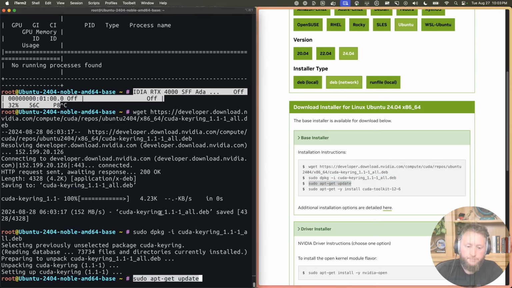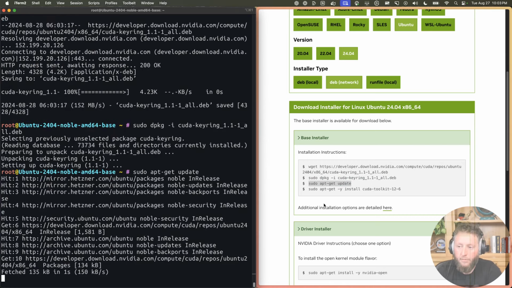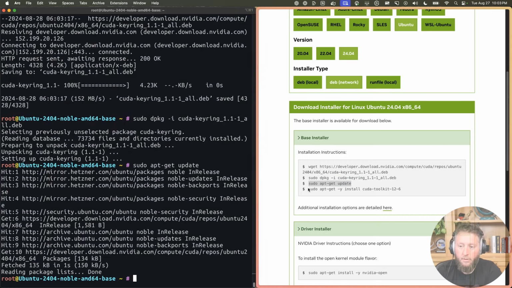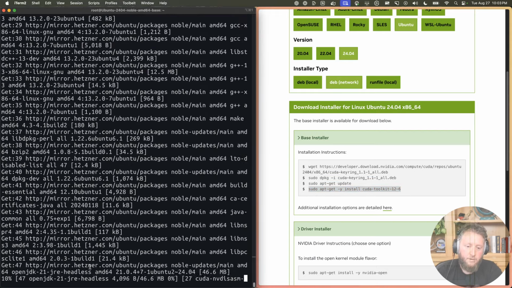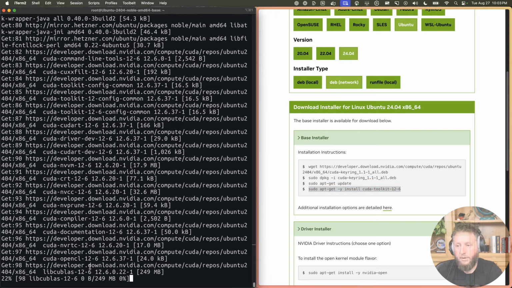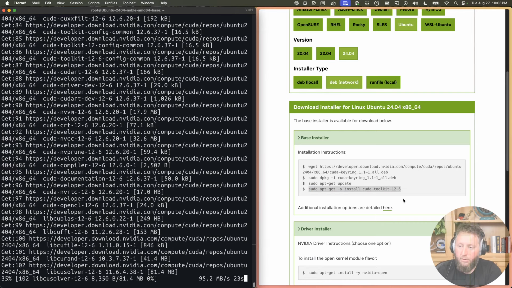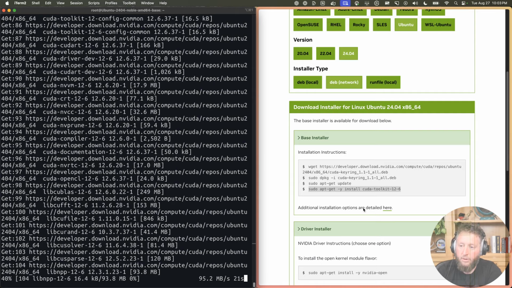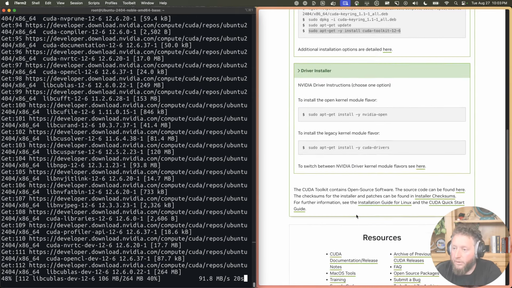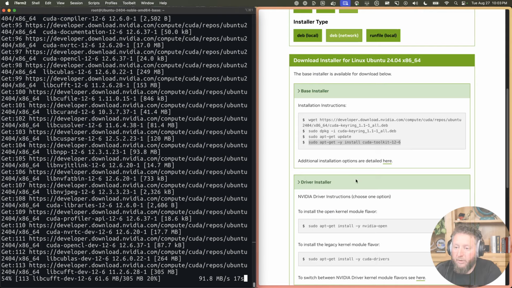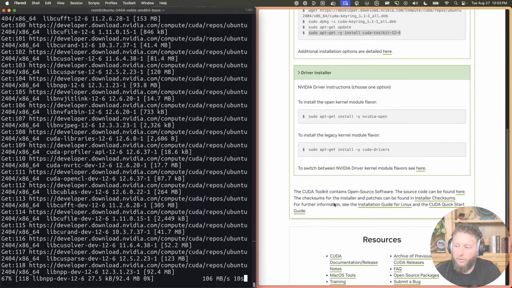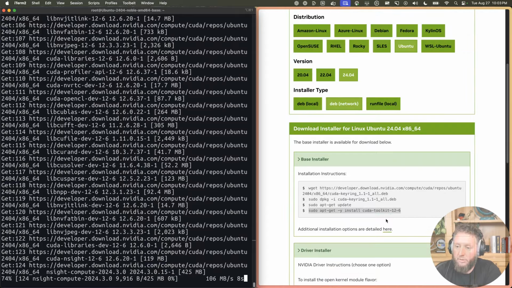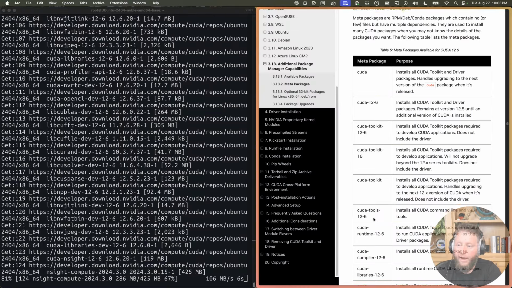Add it here. And last but not least, we install. And then make sure you go and look at these additional options, because there's going to be an after install instruction. And so we need to do some other stuff after.